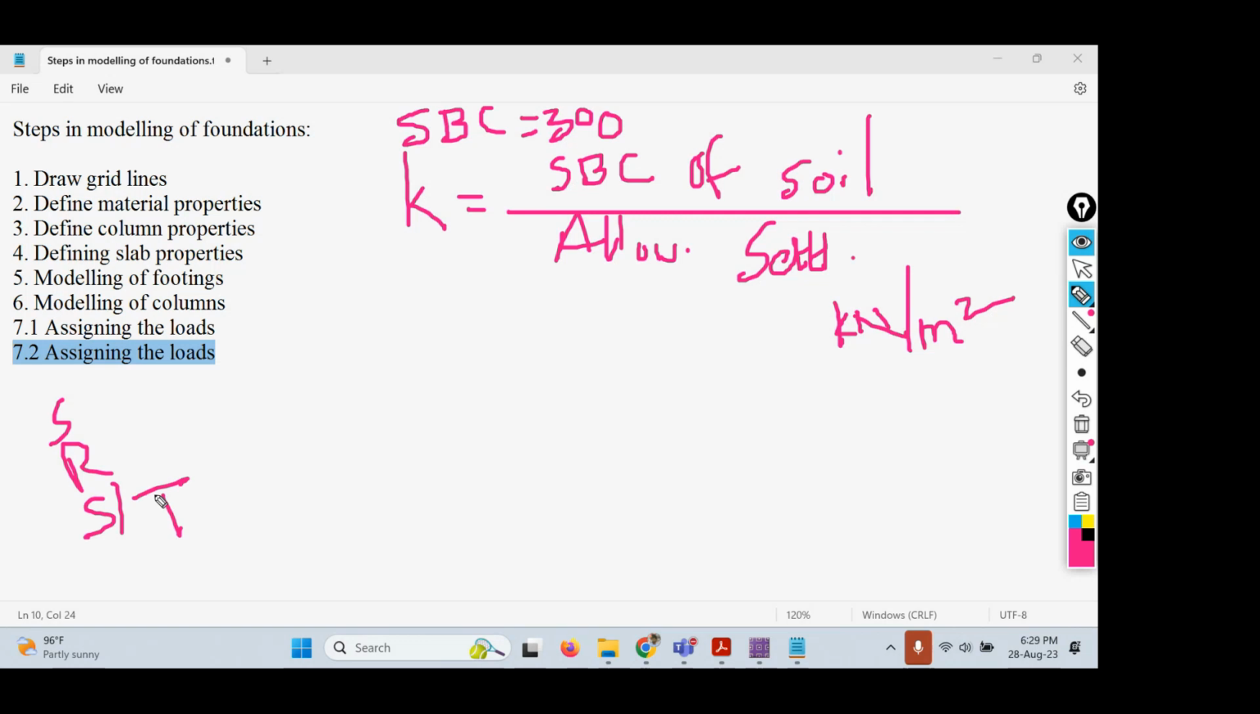So when we are designing these, we will come across this point called K, that is called the subgrade modulus. The formula for subgrade modulus is SBC of soil divided by allowable settlement. Now let's consider SBC of soil is 300, which is provided, and allowable settlement. Usually, what will be the allowable settlement in the footings? It should be between 25 to 50 mm. This is the allowable settlement.